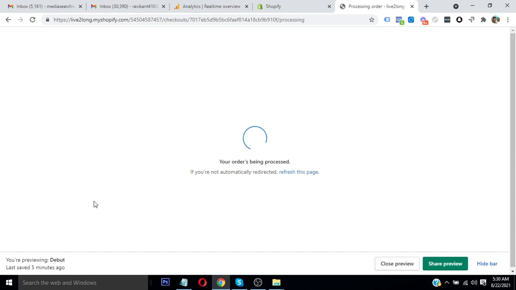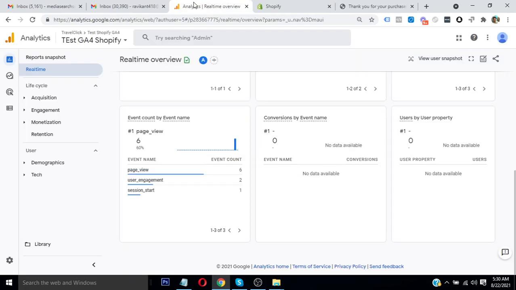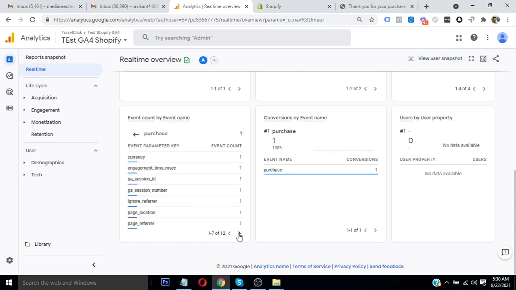Now let's go back to the analytics, and we should have a purchase event here, and we can see now our purchase event has been triggered. So let's click on that, and you can see the currency is there, and we need to click the arrow button here to see more values. So we can see value also, transaction also, tax also, shipping also. So let's click on the transaction ID. You can see a unique transaction ID has been generated.